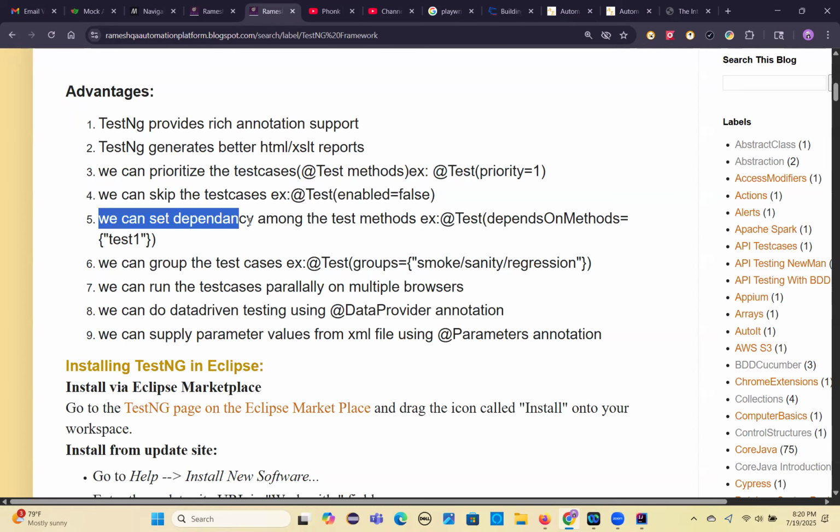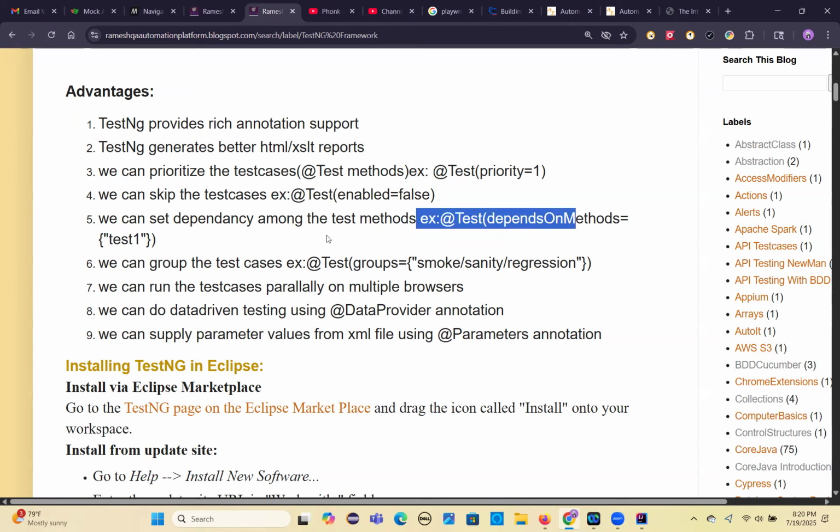So we can set the dependency among test methods. @Test dependsOnMethods equal to test1 means this test depends on test1. That's how you can set the dependency among test methods. This option and the priority option you don't have in JUnit. The skipping concept is there, and the grouping concept is there, in both places.